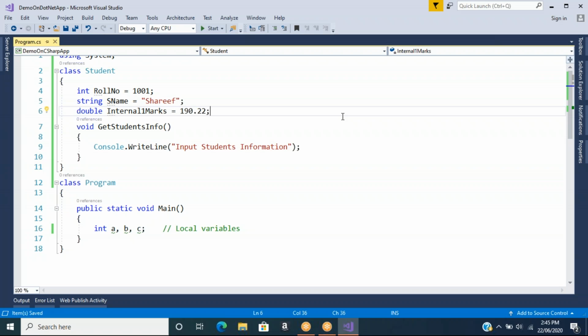Because 1001 is not a part of the class. 1001 has become a part of roll number. Sharif has become a part of name. That marks value has become a part of marks. That number I gave now is part of what? Marks. 190.22 is a part of marks. So they are not part of the class, they are part of a member. I'm not counting Console.WriteLine, input students information. That is a part of a method, not a part of the class.